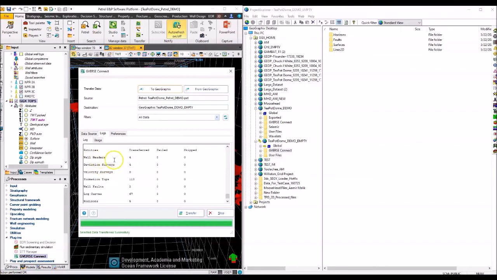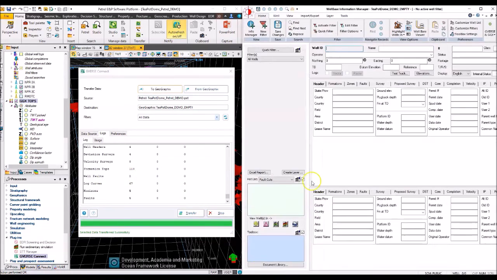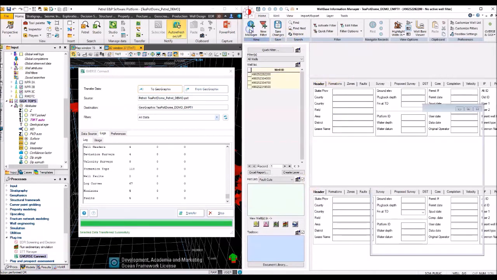You can see all the well related data has been transferred successfully, followed by the horizons, the faults, the 2D seismic lines, and the surfaces. As I mentioned earlier, all this data has been written to the disk, with the exception of the well data. The well data, all the entities, the headers, the deviation surveys, the velocity surveys, the formation tops, the well faults, and the log curves are directly added to the GeoGraphix database, which I'll show you in a moment. I'm going to launch the WellBase application, and I'm going to press the Information Manager button.